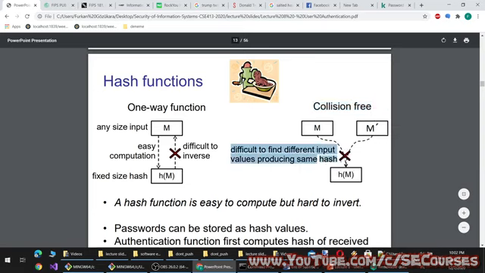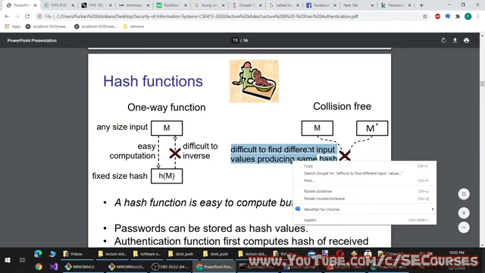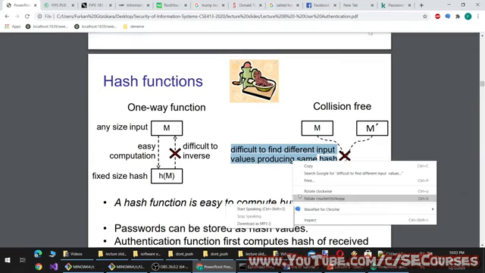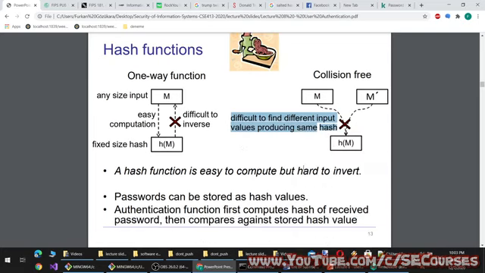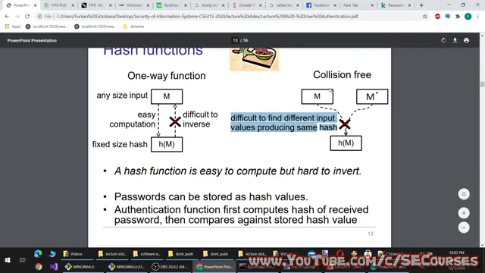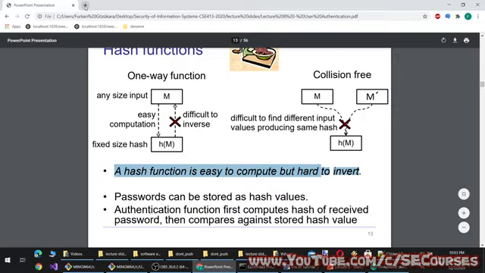Collision free. This is the collision-free property of hashes. It is difficult to find different input values producing the same hash. So your hash function should be collision-free. It should be extremely hard to find a different value that will produce the same hash. A hash function is easy to compute but hard to invert.